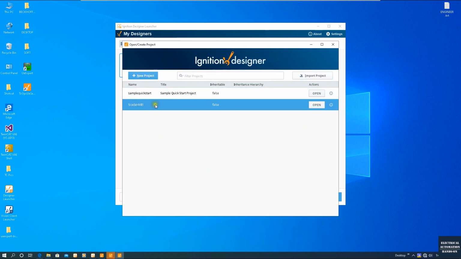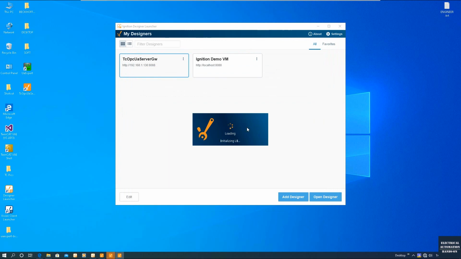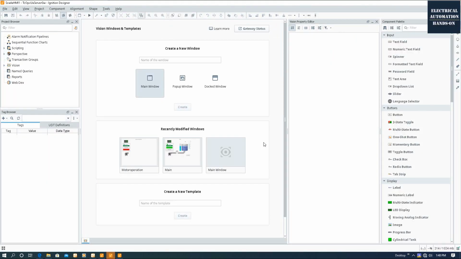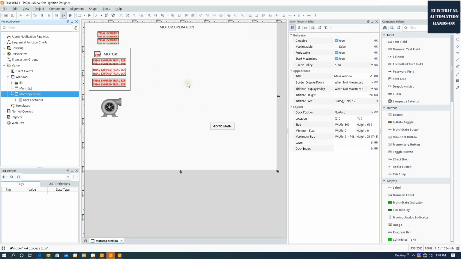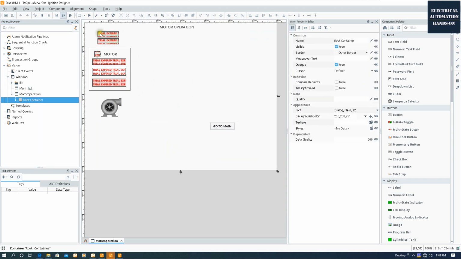Okay, this is the project we did before. Click open. Okay, this is the project we did before. And from this version, I can open the window. I can open the second screen here. Okay, my remote computer's trial license has expired.